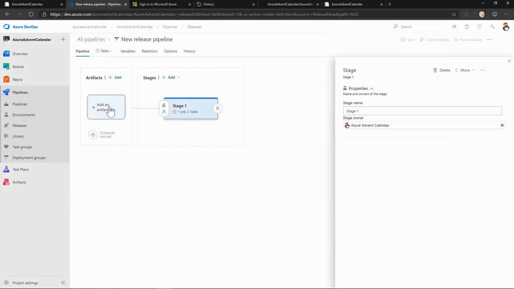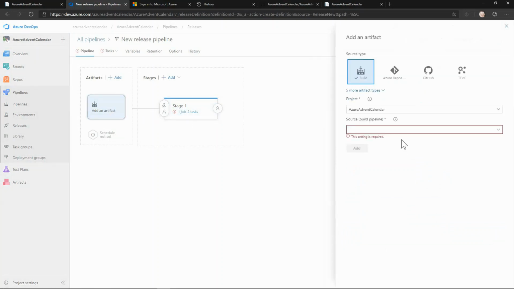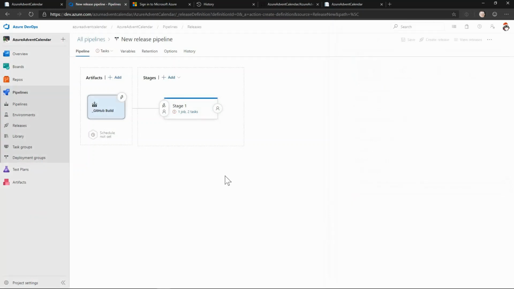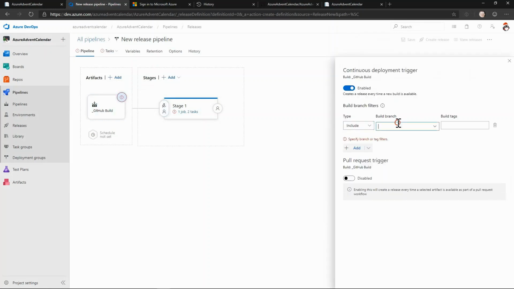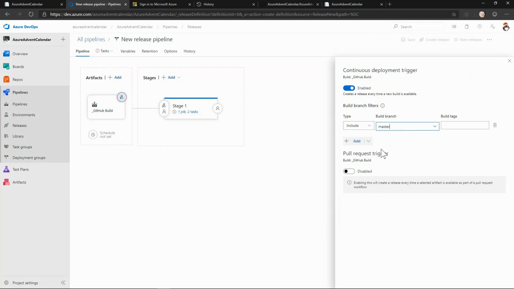Apply. I'm going to add artifact. Now, do I want to go from the GitHub one, or do I want to go from the Azure DevOps one? They're the same, it doesn't really matter. Let's go and select GitHub for this one. Let's turn on CI. That just means that if you're checking into different branches or doing pull requests, it's not going to automatically try and deploy that to a release environment. Only stuff that's been merged into master will go.